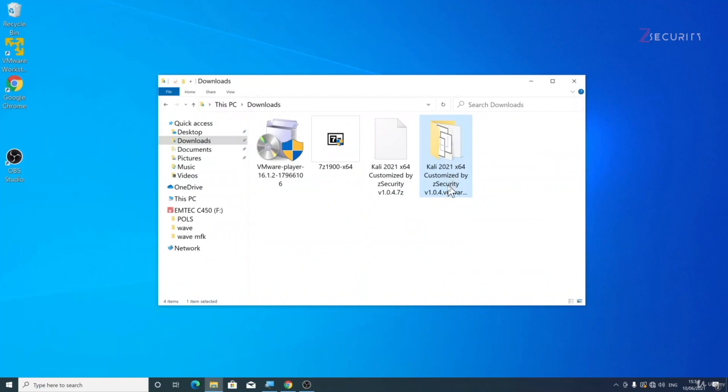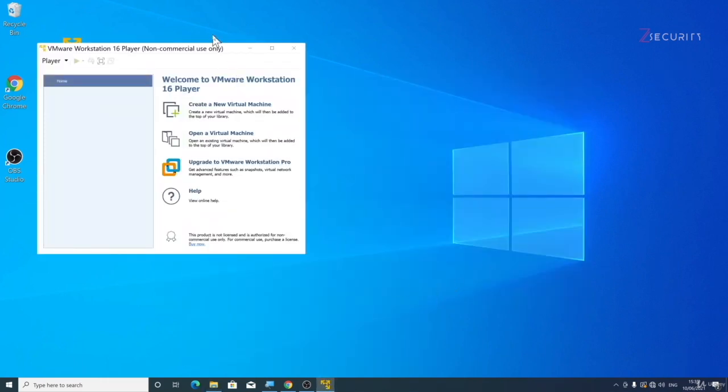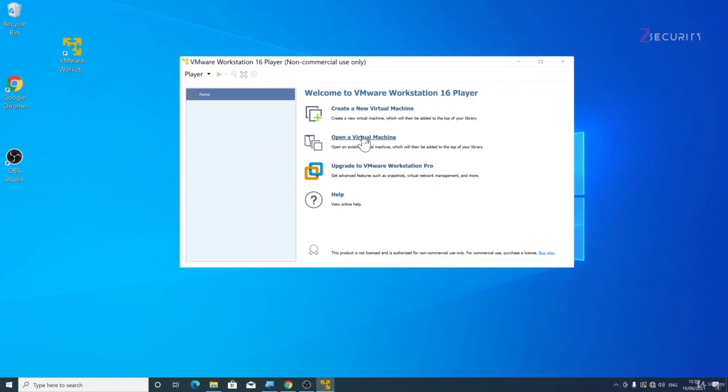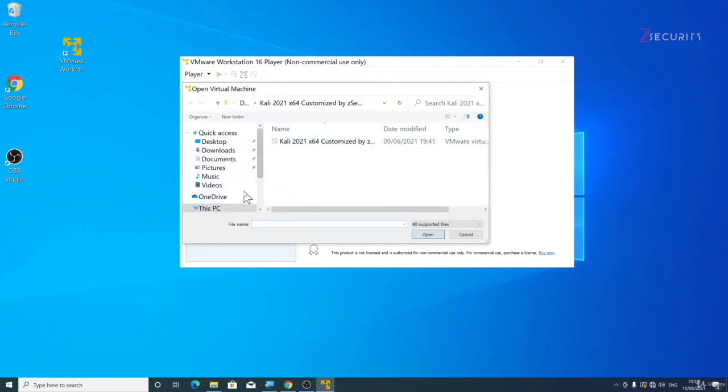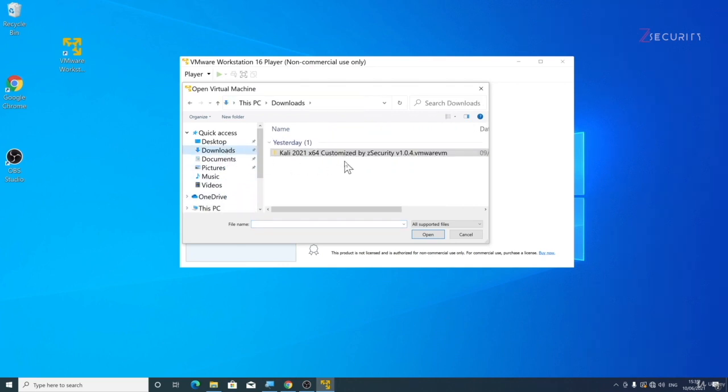And now we should be able to run this virtual machine file that we downloaded, the .vmware VM file, using VMware Workstation Player. So we're going to double click it to start it. And I'm going to minimize this. We're going to click on Open Virtual Machine in here, or you can go on the player, File, and Open. We're going to navigate to the location where we downloaded the virtual image of Kali in my downloads, and as you can see, we have it in here.